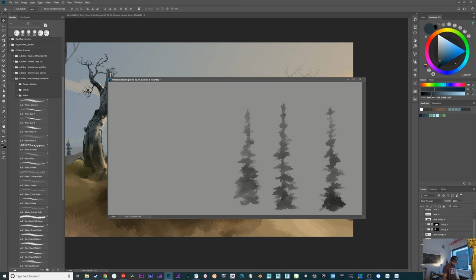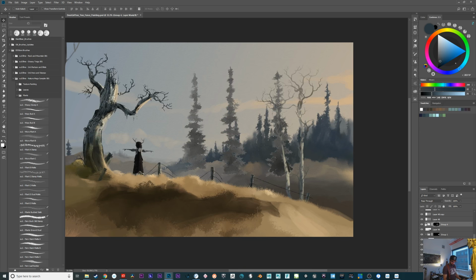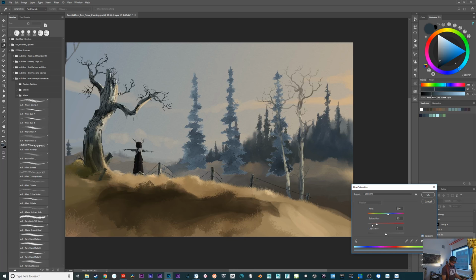Okay, these three trees. We'll probably have to move them around a little bit. Oh no, I still got to do something else again. Okay, so these trees should be in front of here. And we're going to want to really darken that paper up. So, Control U, colorize. We want the trees a bit warmer. We'll see. We'll darken it up. I want the lightest part of the trees darker than the darkest part of the foreground trees.